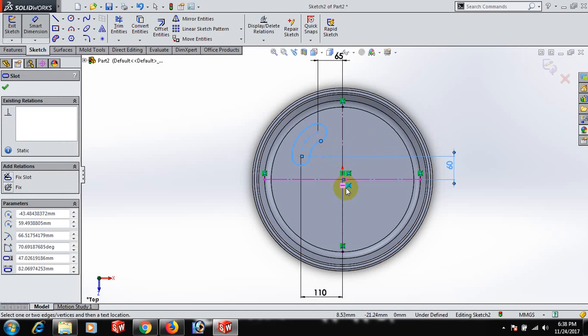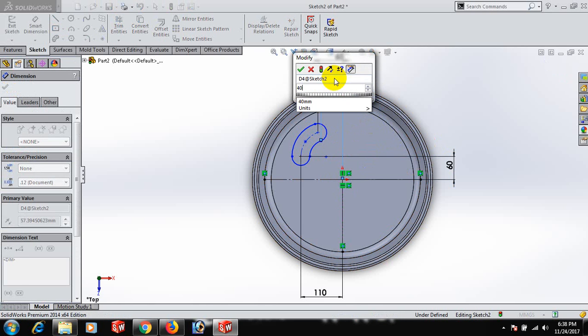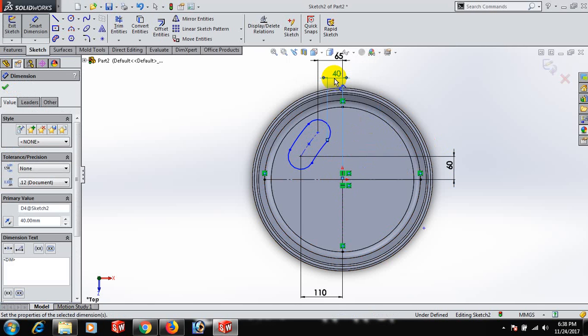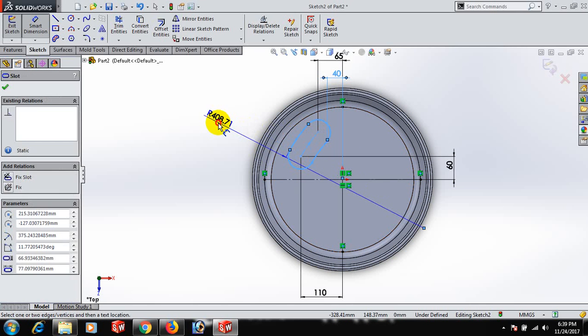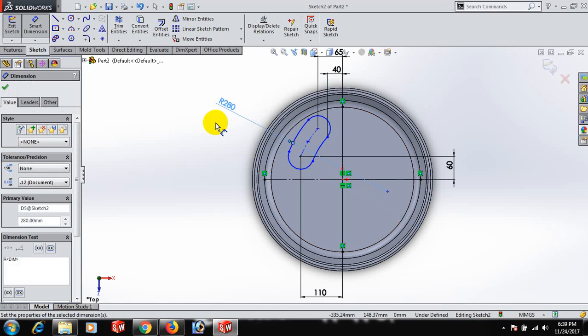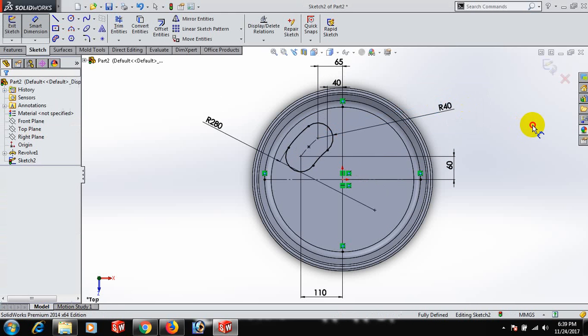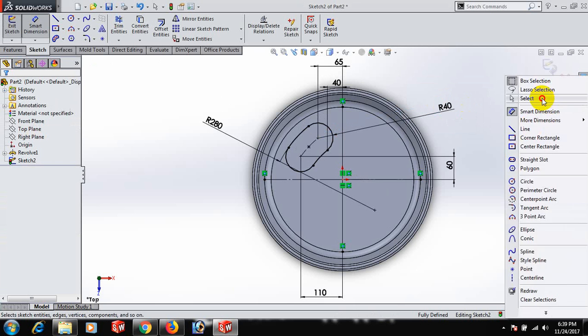Now this point and this point 40. Now these are dimension 280. Now these are 40. Okay. Now they are fully defined.